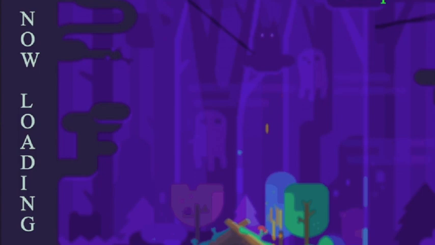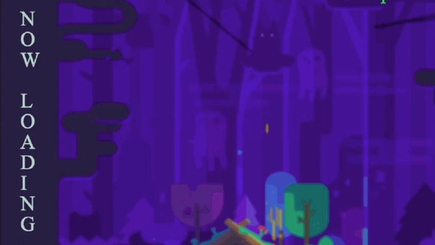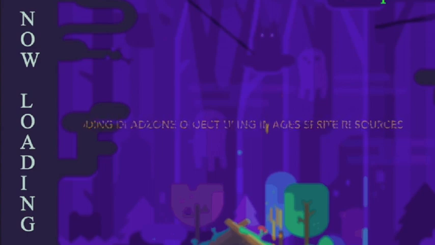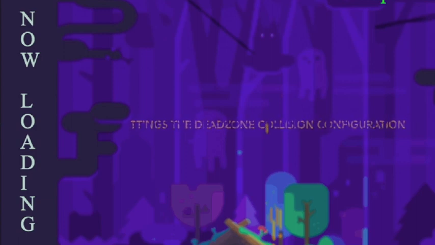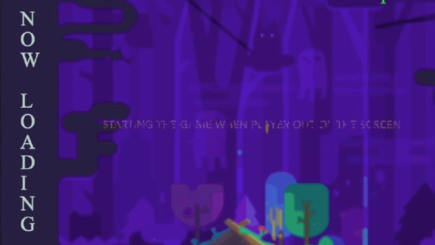Making that zone to get the player back into the first stage when game over. In this tutorial, you'll learn adding that zone object using image sprite resources, setting that zone attributes to properties, setting the dead zone collision configurations, and restarting the game when the player is out of the screen.